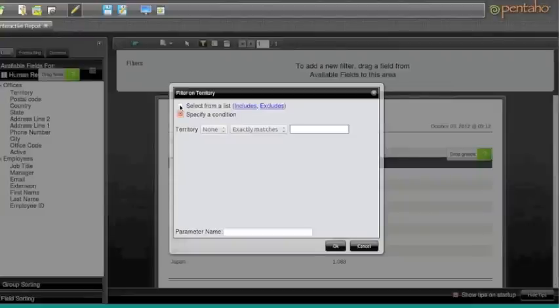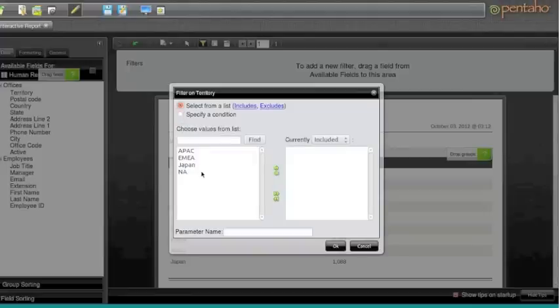Either we can select from the list, which is include or exclude. Now from here we can either include Japan or exclude. We have to select the whole values of it, but sometimes we are not sure what the full name is, and the list is too long for us to do it.